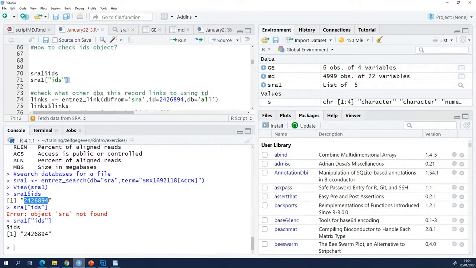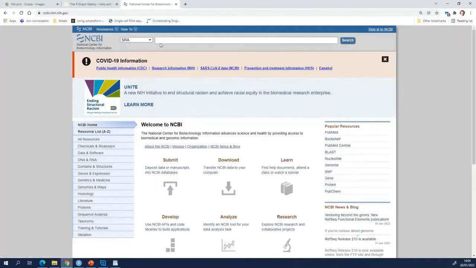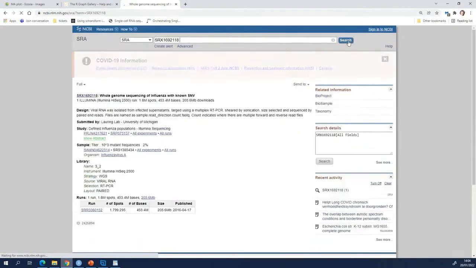And once you know the ID, you can fetch all kinds of information for this file in NCBI. For instance, basically what we have done here, I'm going to show it, is the equivalent of what you would do here. And you get a file back.